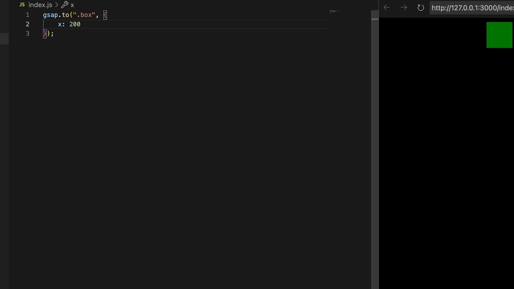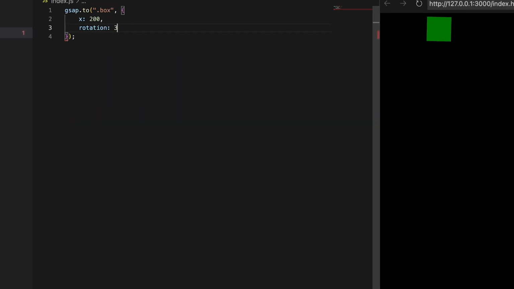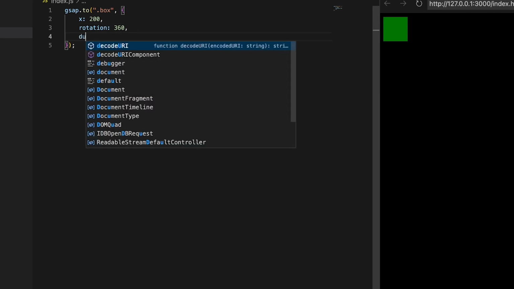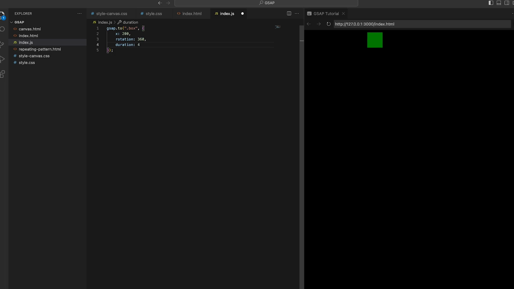Let's add two more properties to the element to animate: the rotation and the duration. This will move the object 200 pixels away from the initial position horizontally and rotates 360 degrees. And all this occurs within 4 seconds.